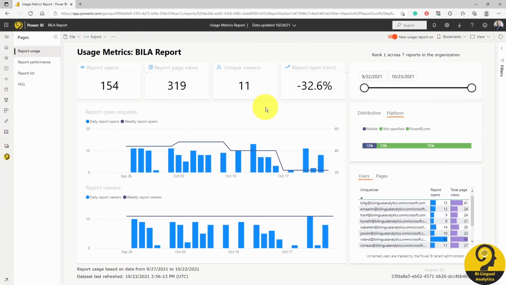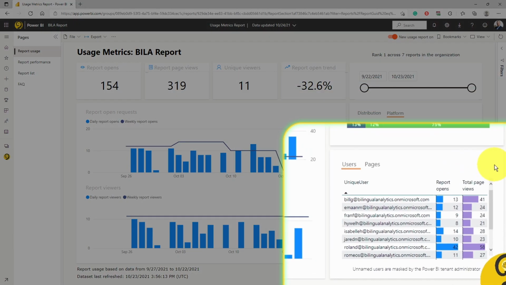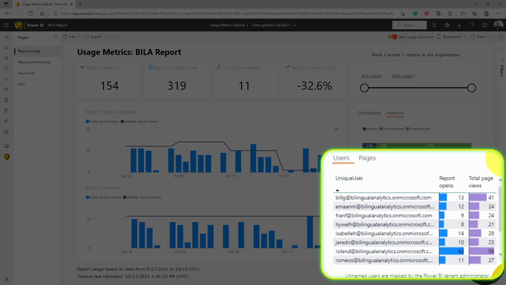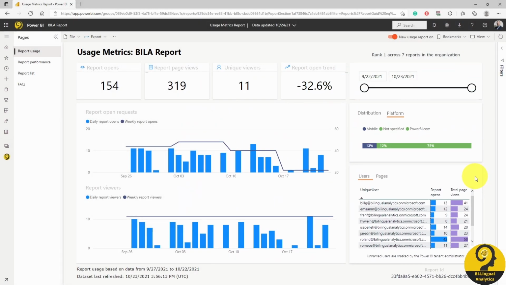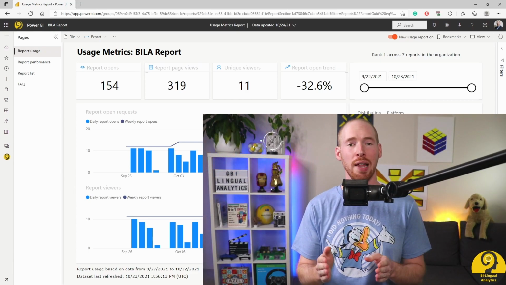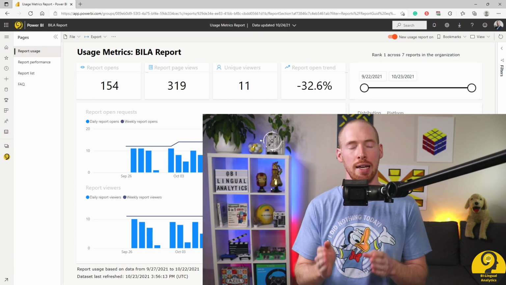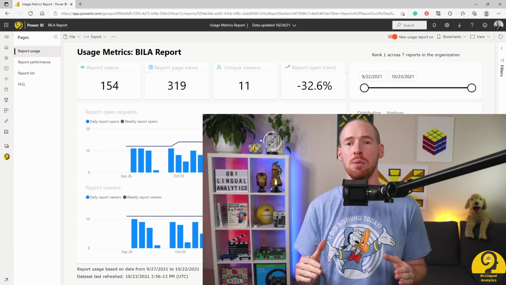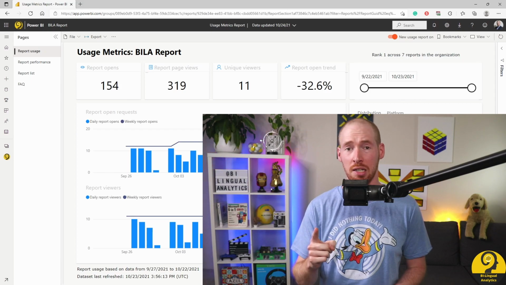My favorite element on this page is the one at the bottom right corner. This visual allows me to see which user logged in and how many times, and the number of report page views for them. Think about this as knowing how many interactions each and every one of them had with the report. Again, I'm going to flag that this report should not be used to punish any users. Please always keep that in mind.